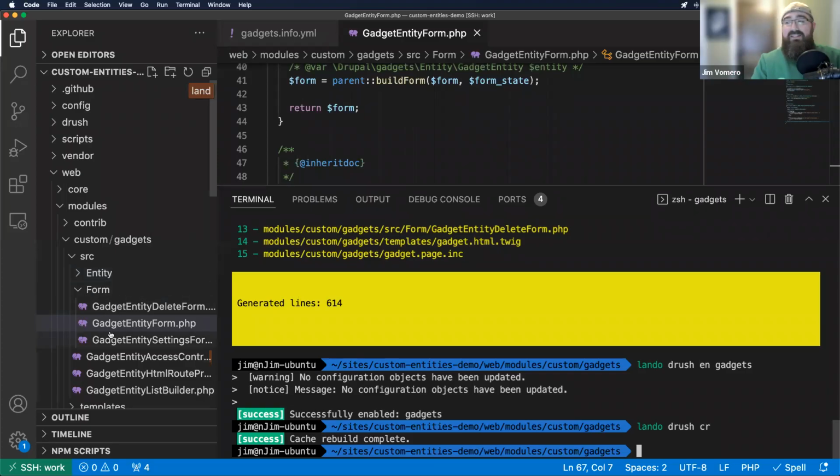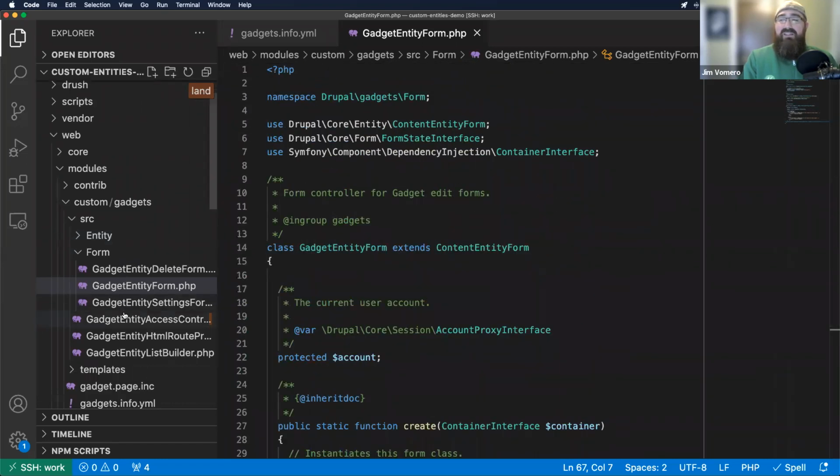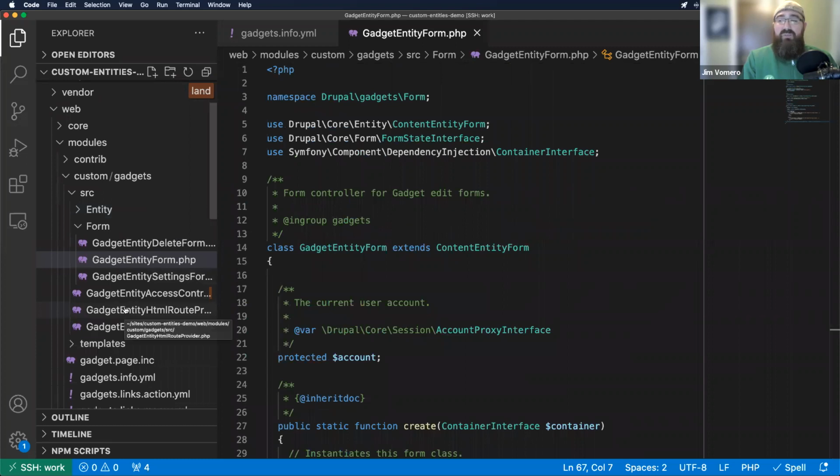Like I said, this is not going to be a useful demo on how to create your custom entities. That's a full day workshop, but I at least wanted to point out that if you use Drupal Console, it's going to get you pretty far there.